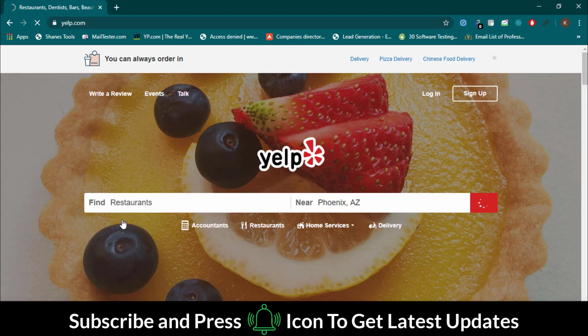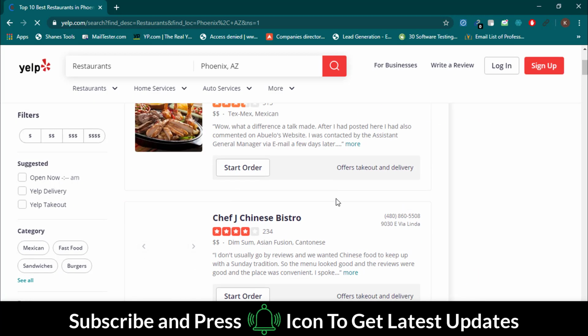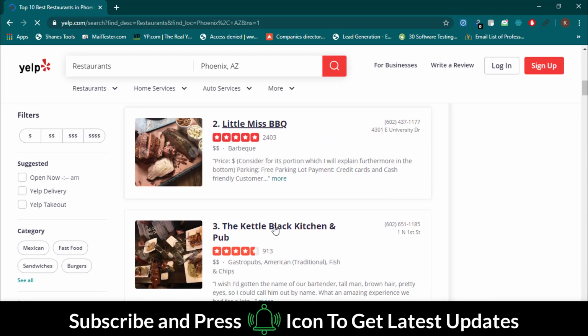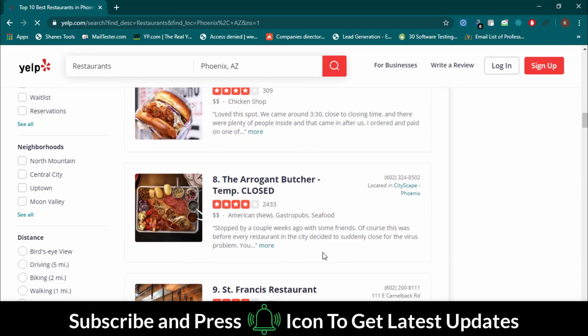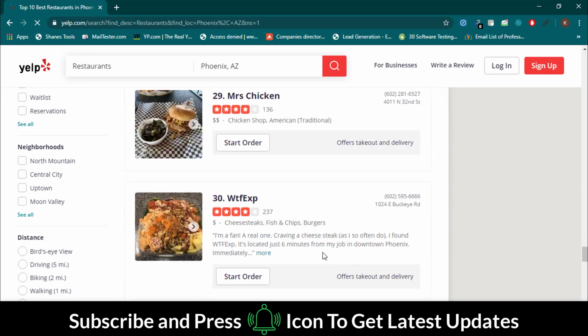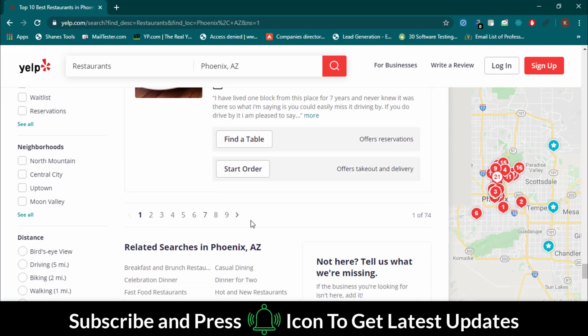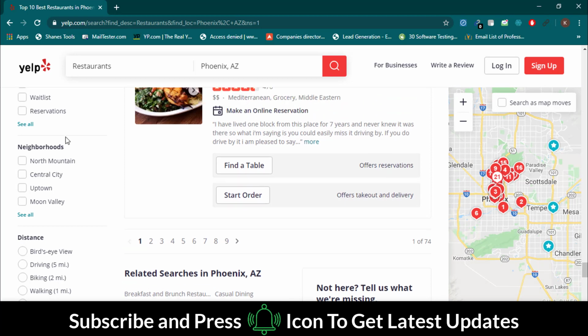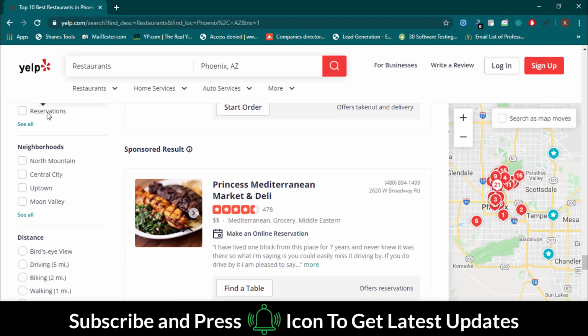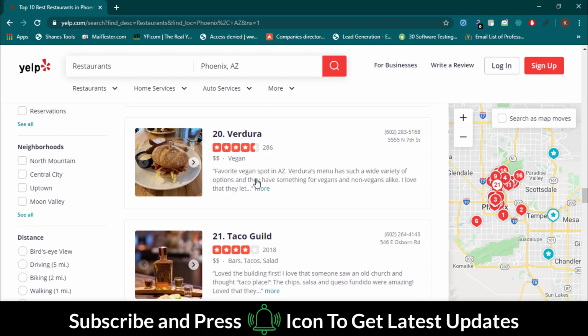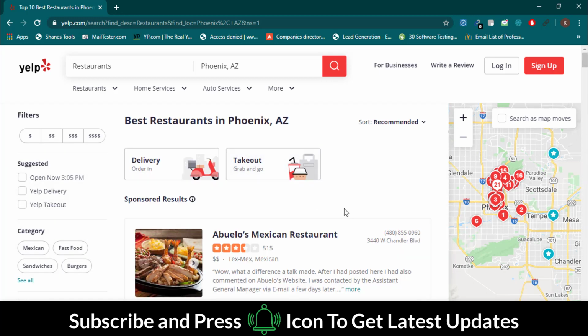Go to this website and search with the keyword and location. Here you can see lots of results related to our requirements. Here you can see we have almost 74 pages. We can collect data by going to each page and copying the information. But we will use a Google Chrome extension to scrape these results.